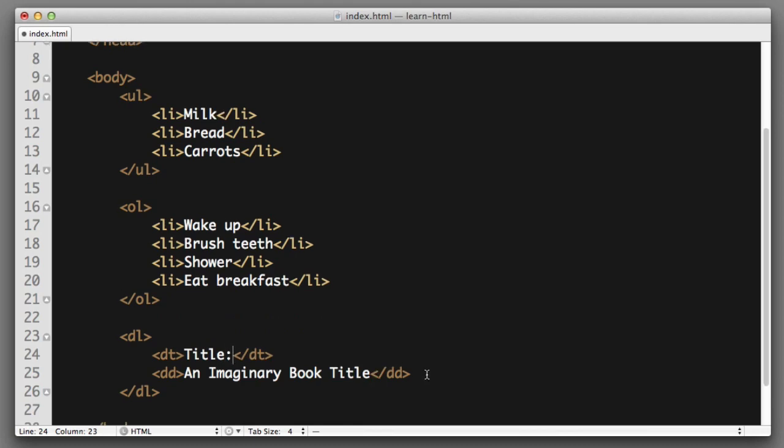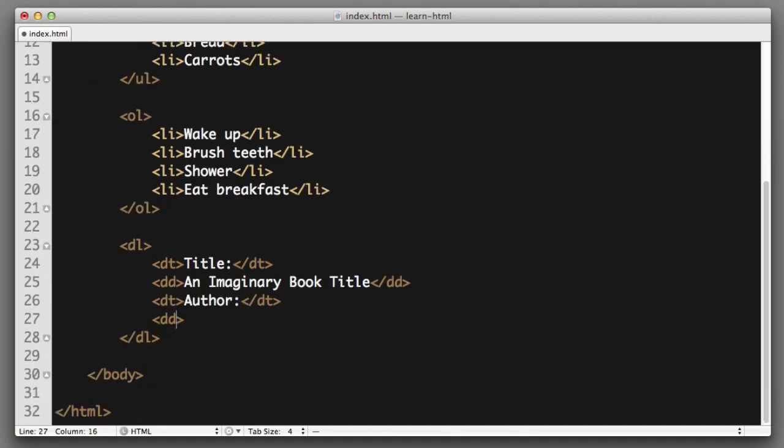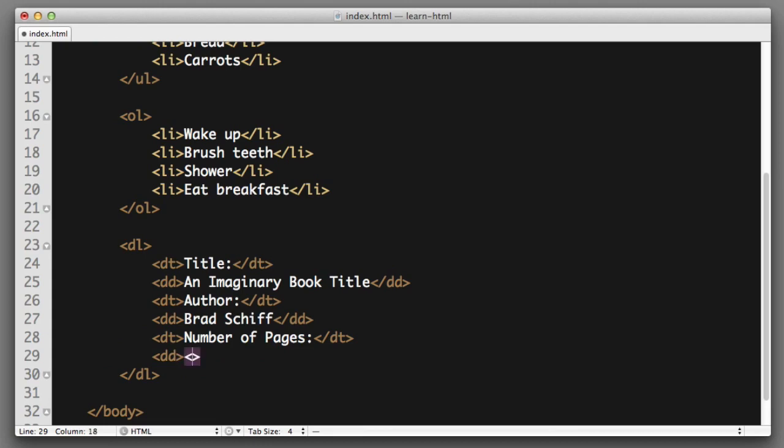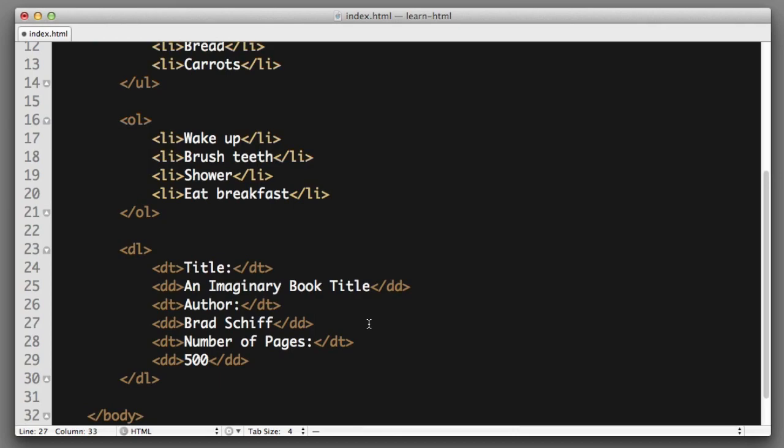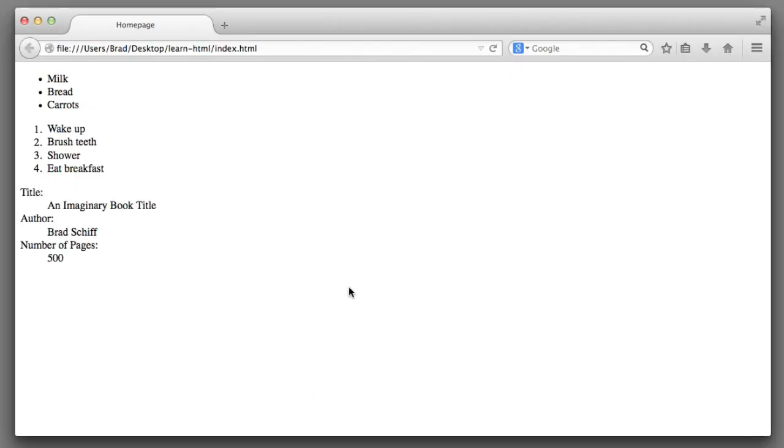Next, let's include the author. So we'll create another DT element, author. Then we'll include a DD element. Brad Schiff is the author of this imaginary book. Let's include the number of pages. So we use DT, description term. The term is number of pages. And the description, we'll say that this book has 500 pages. Now if we save and then view this in our web browser, we can see here's our description list.